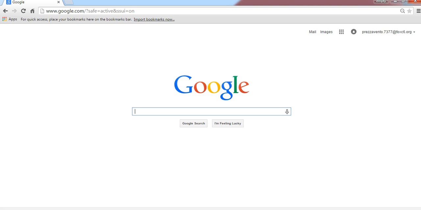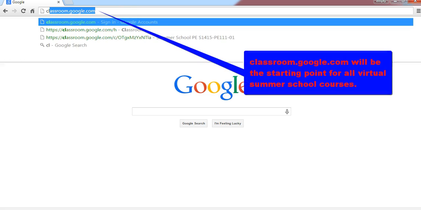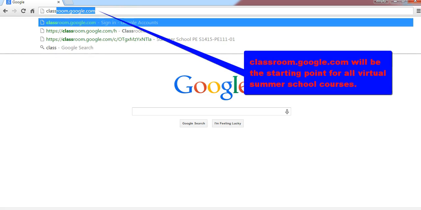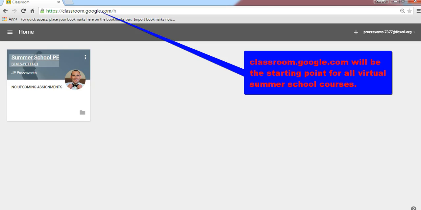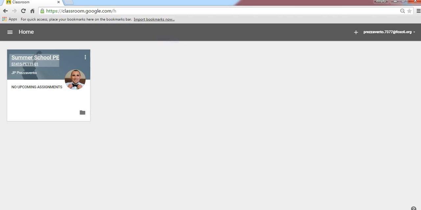Once you have signed in to your foxc6.org Google Apps account, you'll notice in the top right-hand corner of your screen will be either an avatar that you selected to represent yourself or your username. What we'll need to do is click in the address bar, or the Omnibox as Google likes to call it, and go to classroom.google.com. It's important for students to remember that Google Classroom will be their starting point for all of their virtual summer school classes in the 2014-2015 school year.